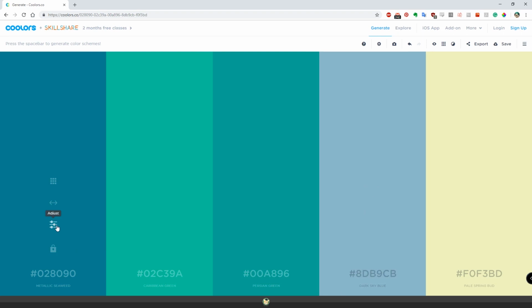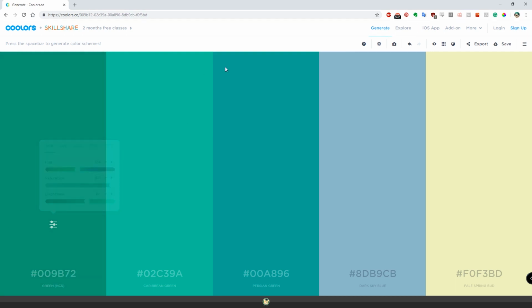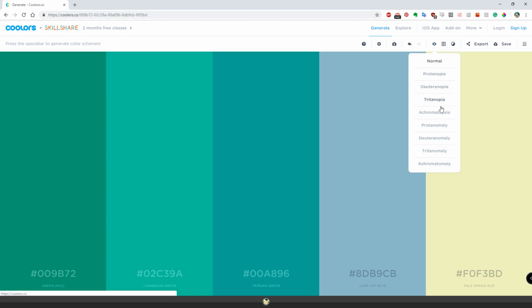And finally you have the adjust button, which you can use to change the hue, the saturation of the color, or its brightness. So as you can see, there's still a lot of customization for your palettes here. Then finally there are some other things that you can do. For example, if you are colorblind, you can choose which type and it will show you the colors accordingly, which I think is really good, or at least I hope it is. It sounds really interesting, so if you are colorblind, this might be very useful for you.